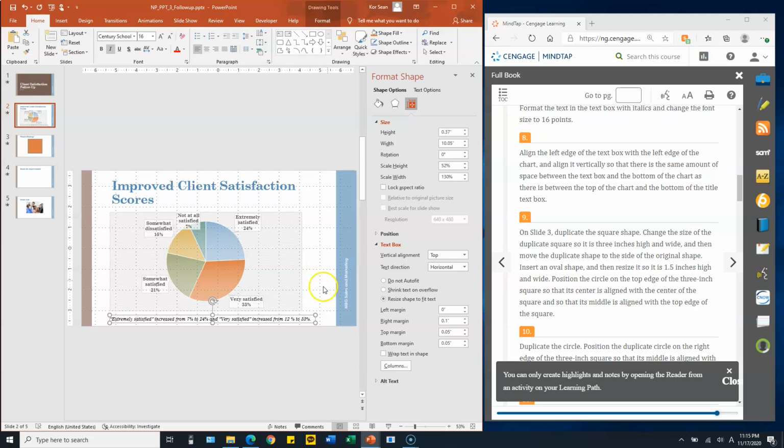Align the left edge. Click the boundary and then move it so that it is aligned on the left side of the chart like this. Can you see the guideline on the left side?